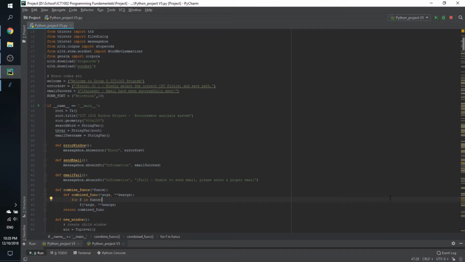Today we'll be demonstrating our program, the Procurement Analysis System, which simplifies the procurement history to provide useful and insightful information to its user. Without further ado, I'll start the program.